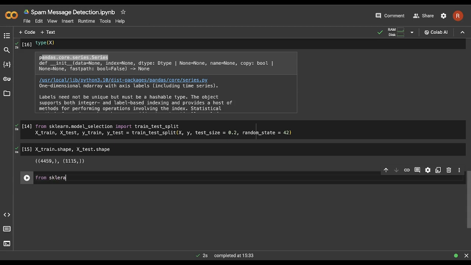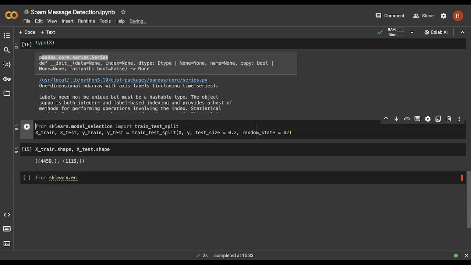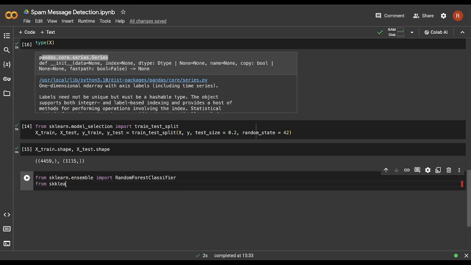So from sklearn.ensemble, you will import random forest classifier. We will also import the pipeline we will use to build our model. So from sklearn.pipeline, we will import the pipeline.